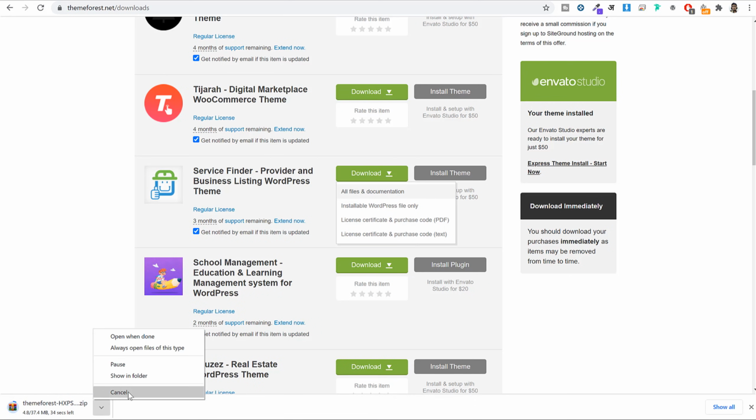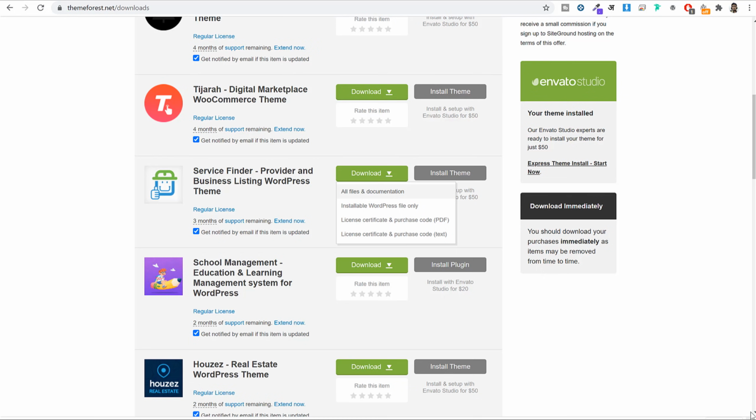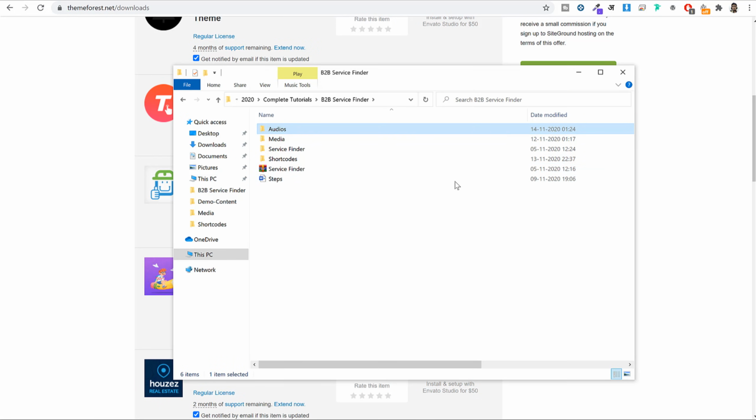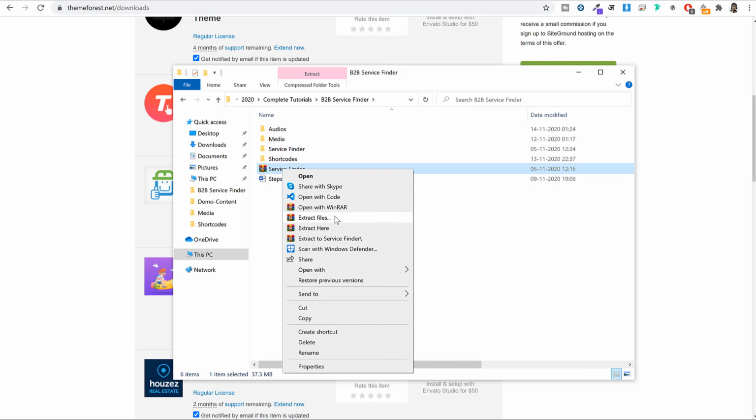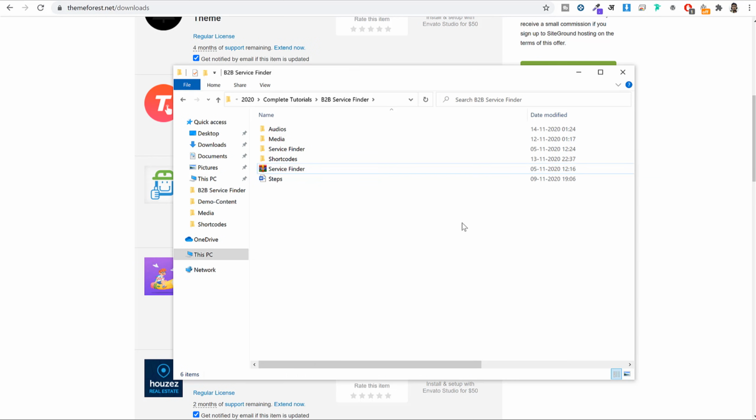Let me do one thing. Let me cancel this file because I already have this file, and let me show you this file. So this file will be something like this, a zip file. You have to do one thing. You have to unzip this file. So right click on this and click on extract files. Make sure you unzip this file.